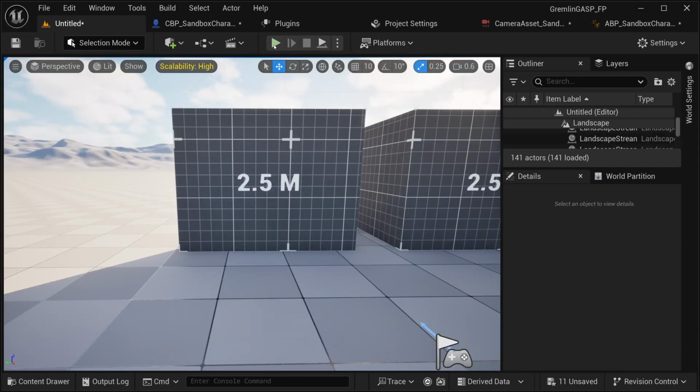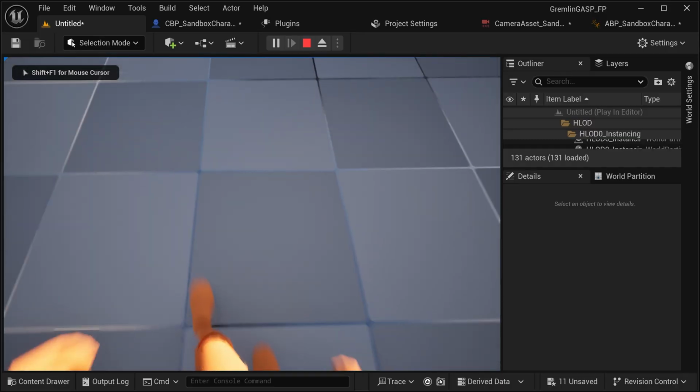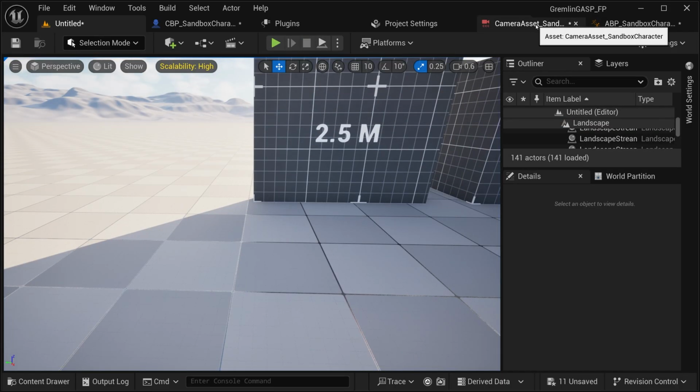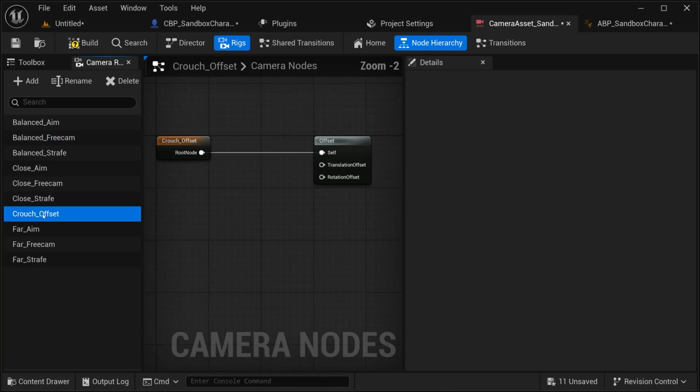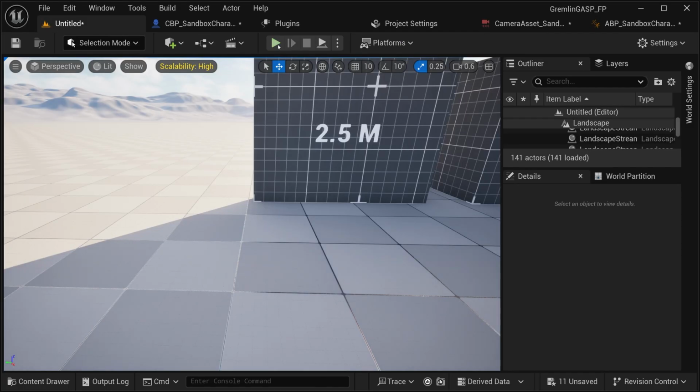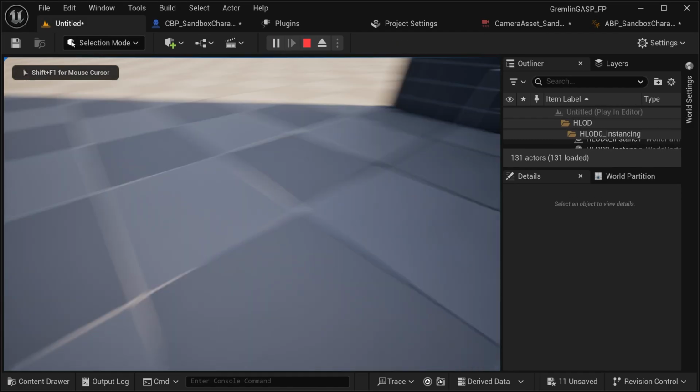Next, let's fix our crouching. So right now, if we press C, our crouching, we don't need this. Go to camera asset, select the crouch offset, select offset, and uncheck it. Build. Now let's test. Everything works just fine.